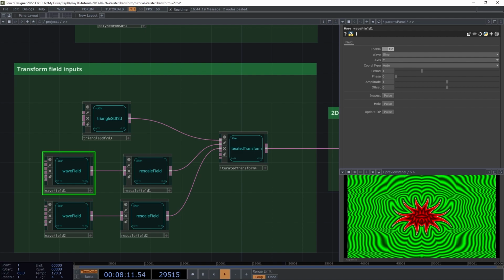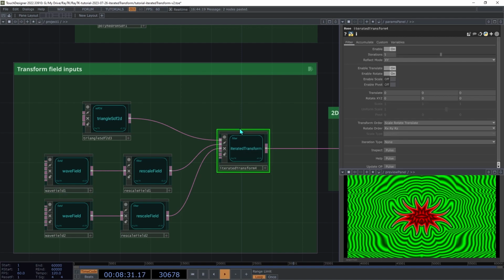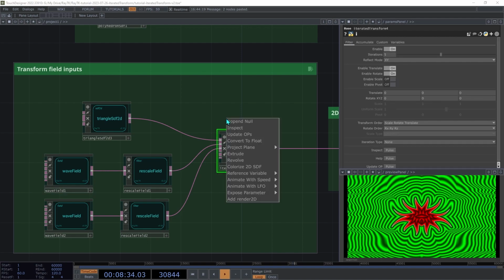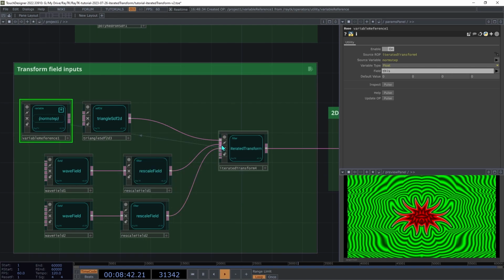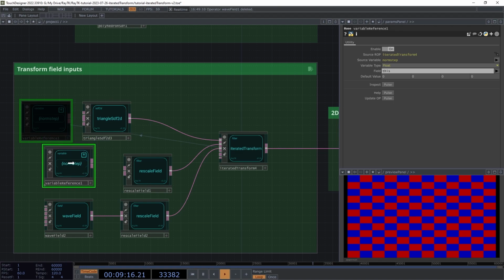The fields that we used here so far are both based on part of the spatial coordinates that are being transformed. But the field can also be based on which iteration is being processed. To do that, we need to access the iteration as a variable from the iterated transform. So let's select the iterated transform, open the editor tools menu with Alt-Shift-R, and then under reference variable, choose normalized step. That'll create a new variable reference, and then for the field that we're using for the rotate input, let's get rid of that wave and then swap in that variable reference.